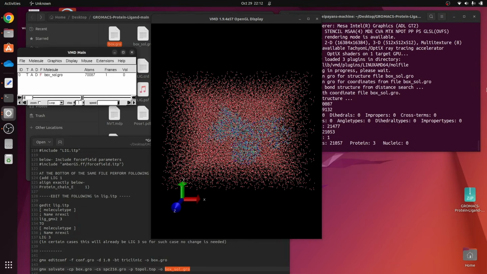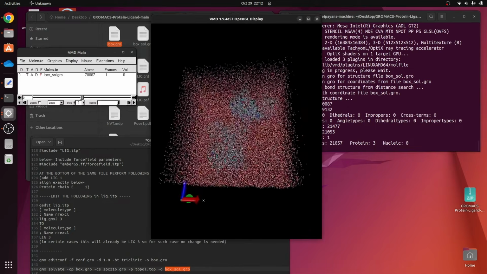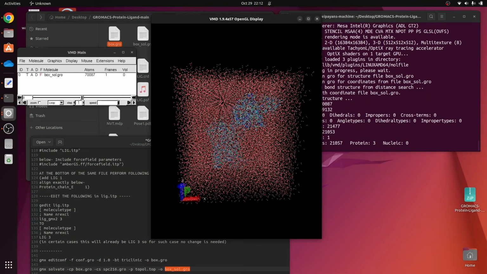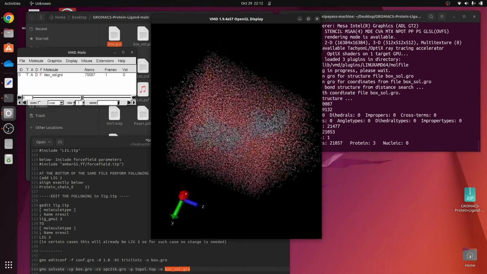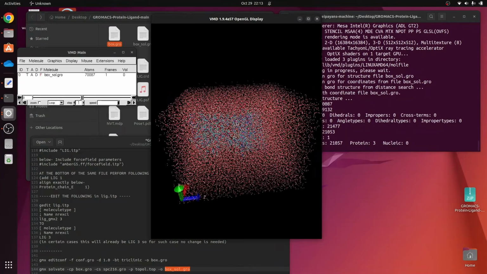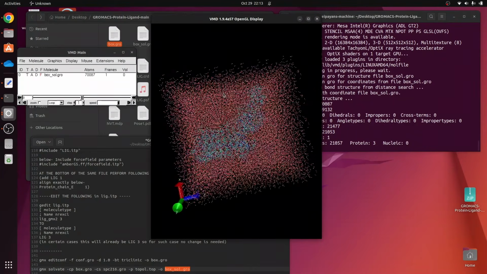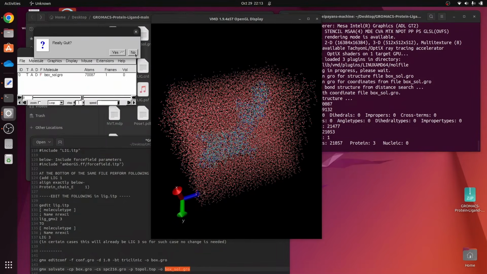So as you can see, this is the virtual box that we have created, and in the center you can see the protein and the ligand complex, and around it in this virtual box we have filled this box with the water molecules. Okay, so we are preparing the system right now. So this is how your system looks like at this point. So we are getting the things ready for simulation. So I will just close this for now. Yes, we really want to quit.